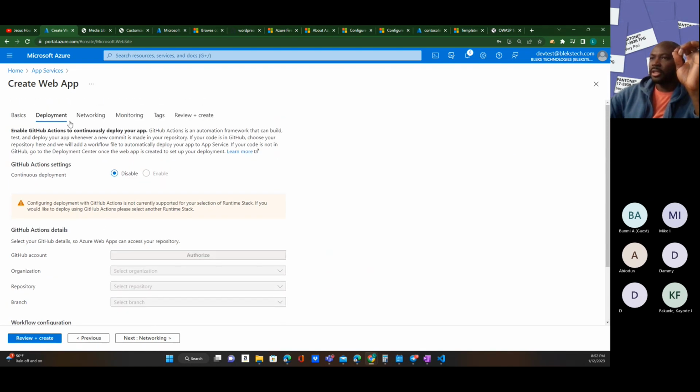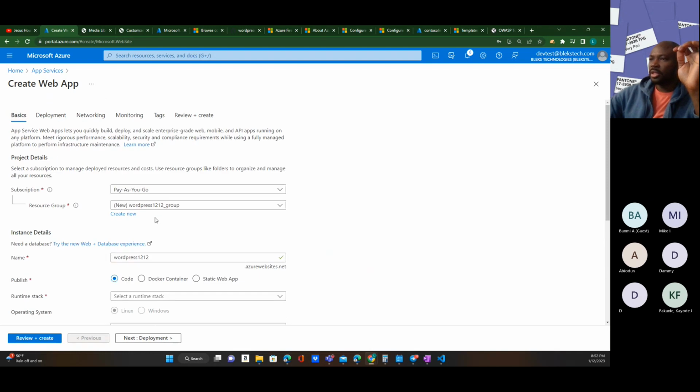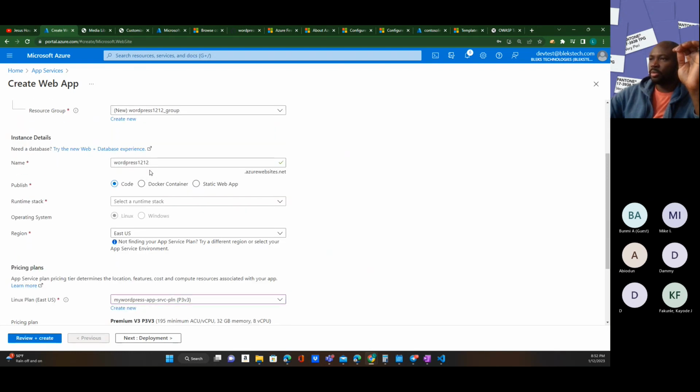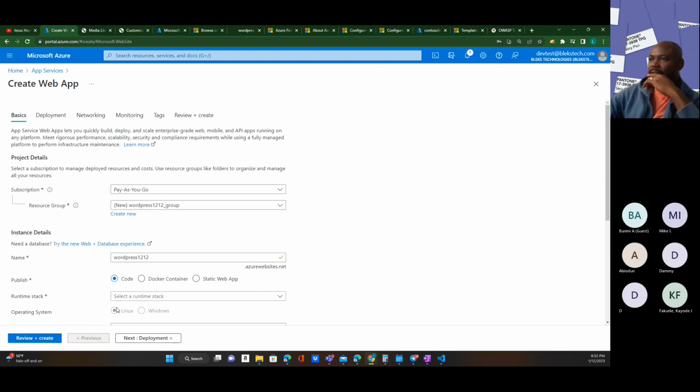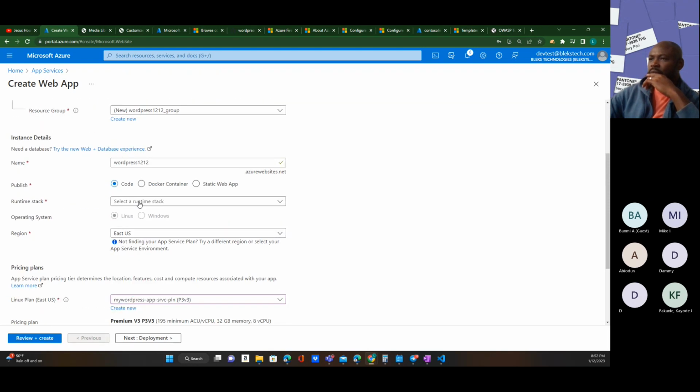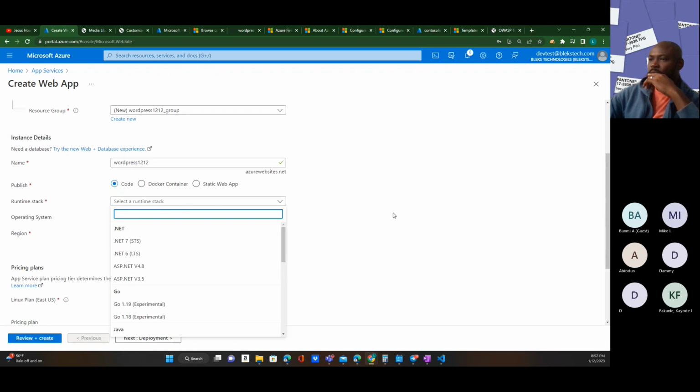So we are still creating another one. So we said we can give it the name WordPress 1212 deployment. Do I want to enable? Okay, I can't enable continuous deployment because of the pricing tier I selected. Choose another runtime stack. Let's see. Okay, so we're talking about runtime stack.